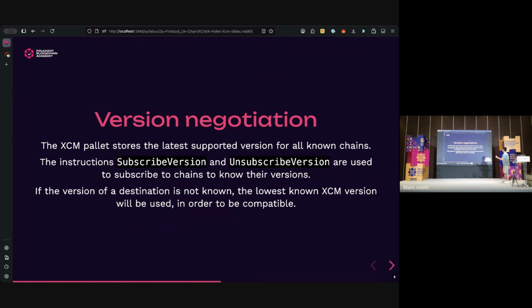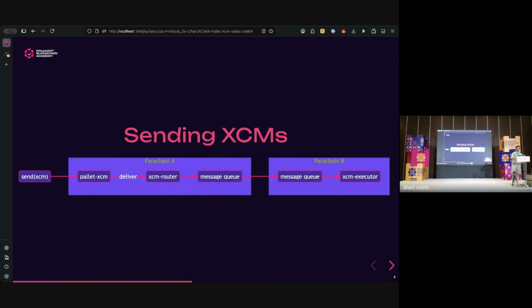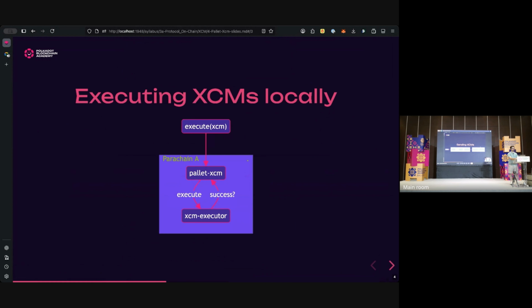Good. So that's most of how you interact with XCM. Oh, there's a question down there. Let's answer questions about these two things.